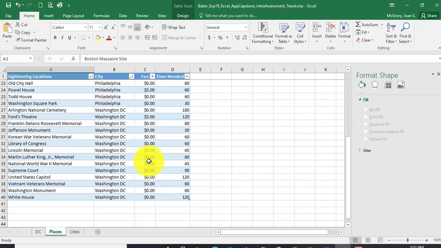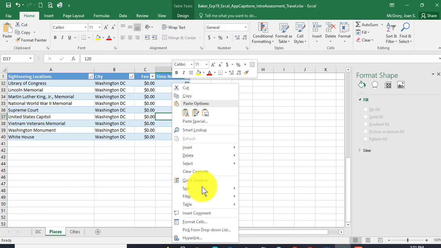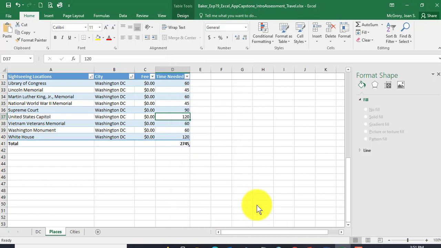Okay, I like to scroll to the bottom so that I can see, because I know this is where it's going to come out. I'm going to click anywhere in this time needed row. There's many ways to do this. My personal preference is I right click in this row, I go to Table and Totals Row.